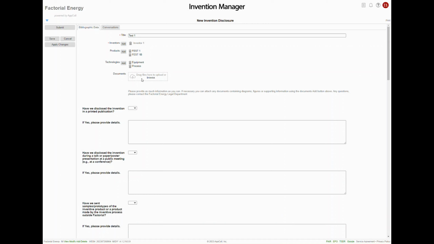Next thing is documents. You can drag and drop documents into your disclosure. So it would be any kind of a document that's relevant, PowerPoints or white papers or whatever it is that's relevant. You can just drag and drop into this rectangle.